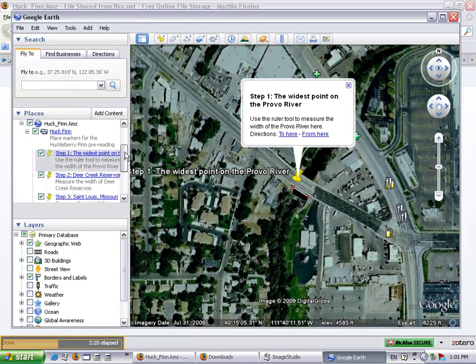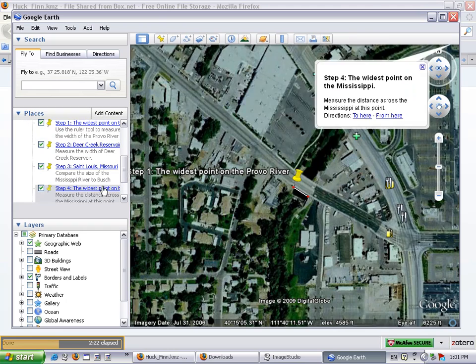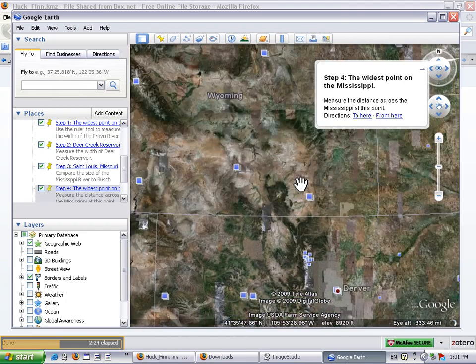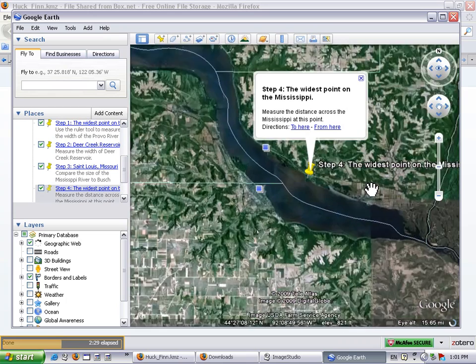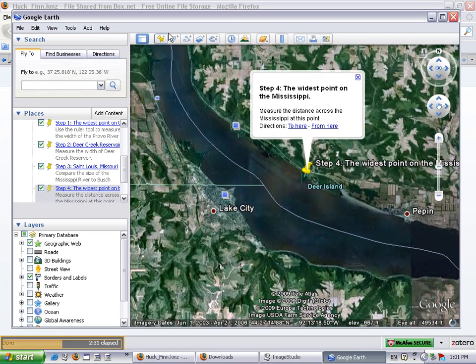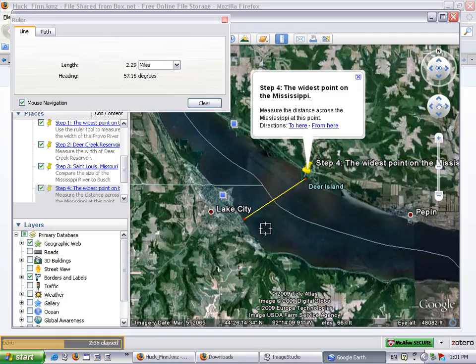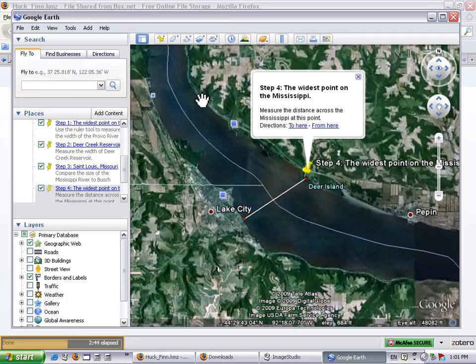Now if I click on placemark number 4, this takes me to the Mississippi River and asks me to measure the distance across the widest point of the Mississippi River. These measuring activities can help students understand the context of the book Huck Finn before they begin reading the book. Google Earth has a lot of other features. You can create polygons, paths, or add images to your tours.